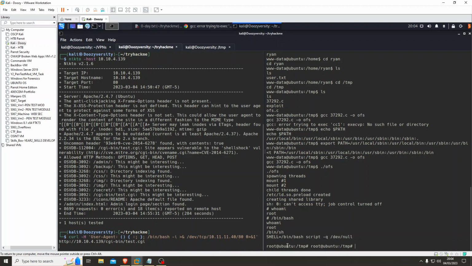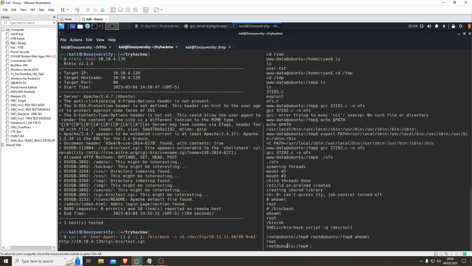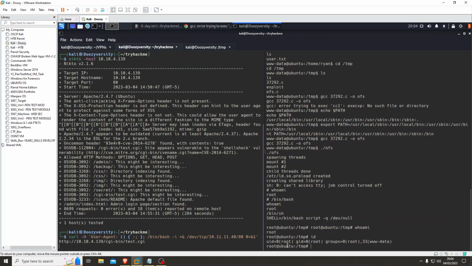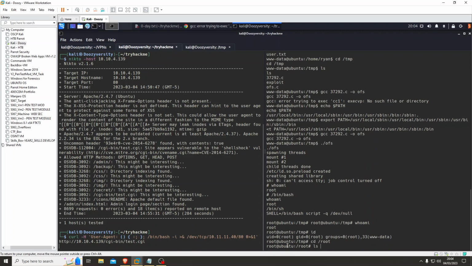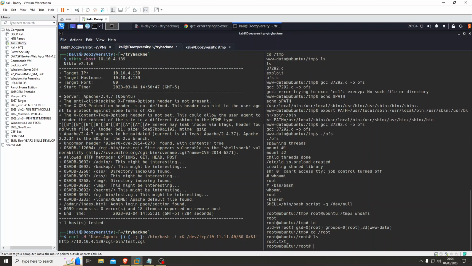Perfect. There we go. Who am I? Root. id. There we go, and now we are root. If we just go to cd /root and ls, there you go, you've got root.txt. Again, I'm not going to show it on display. You guys can just follow through and get it yourselves.